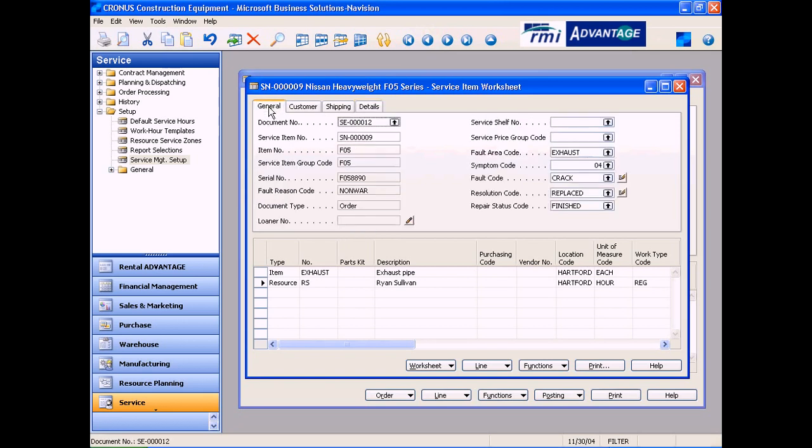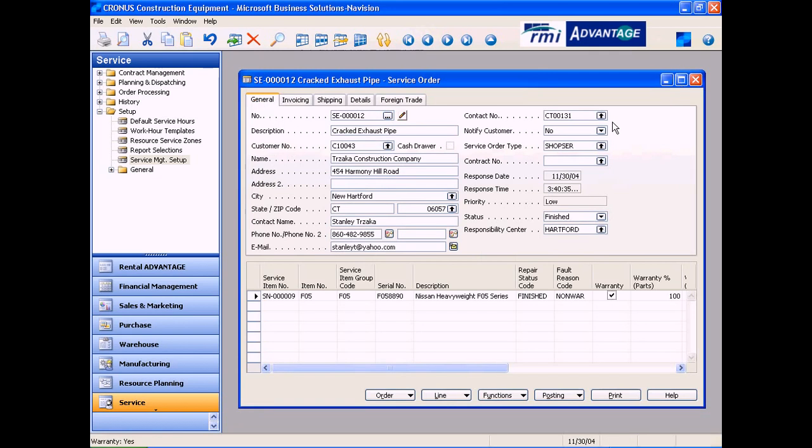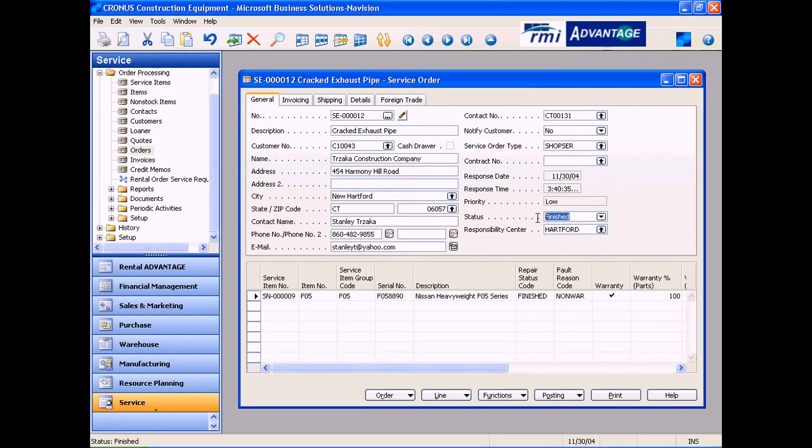information for us. So now, when we close out of this service item worksheet, this will automatically update the service order. The status has now been changed to finished. The repair status code is finished. And we have basically finished doing what we need to do on this particular service order.